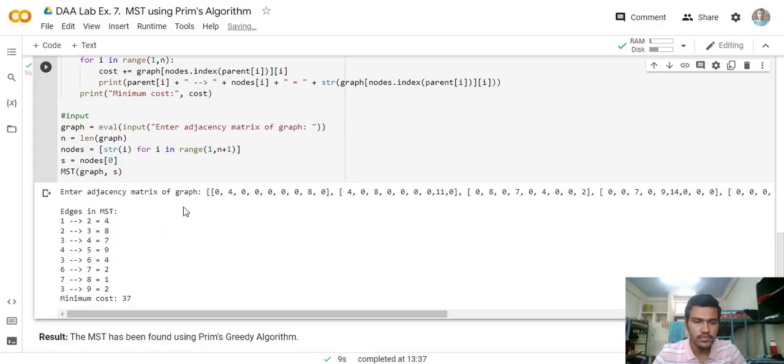From 1 to 2 it is 4, and then from 2 to 3 a minimum of 8, 3 to 4 a minimum of 7, and then it adds 3 to 6 a minimum of 4, and then 6 to 7 it is a minimum of 2, and 7 to 8 it has a minimum of 1, and 3 to 9 it will have a minimum of 2. So like that it goes through all of this, and finally it gives out the minimum cost to be 37. The result is that the minimum spanning tree has been found using Prim's greedy algorithm.